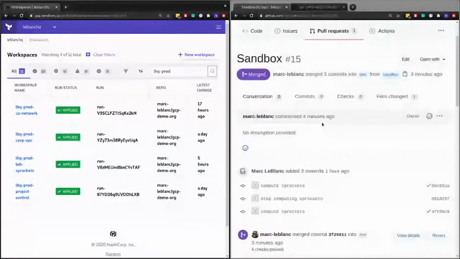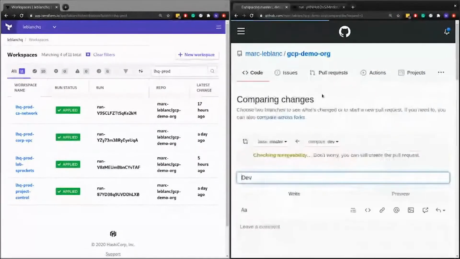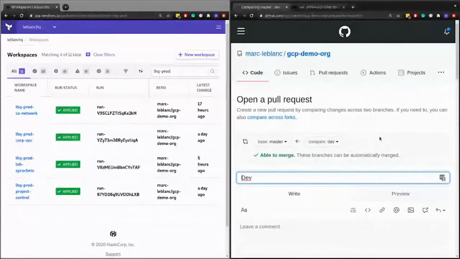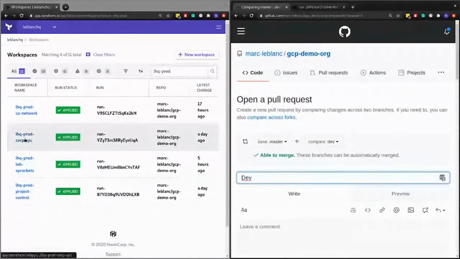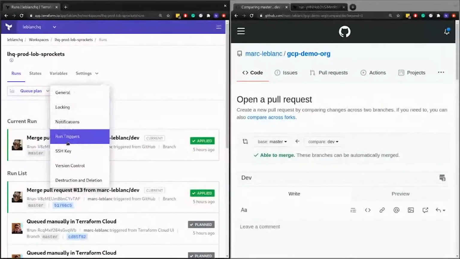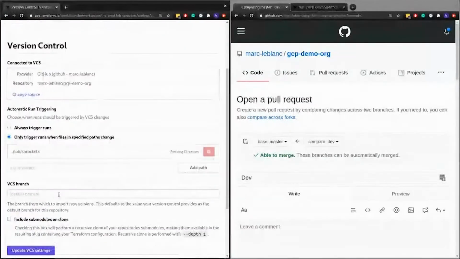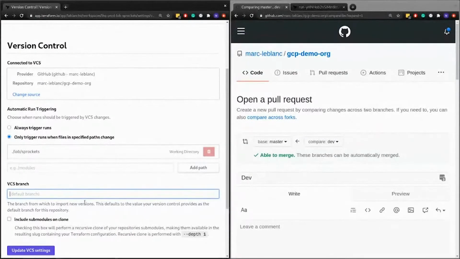So if I come back up, we're gonna make a new pull request. And so you have your prod workspace tied to a different branch inside of Git? Correct. Yeah. So I'll just pull one up. We're going to be working with sprockets. If I come into my settings and down to my version control settings for that workspace, it's a default branch. And in this case, the default branch is master. You could specify that to be whatever.